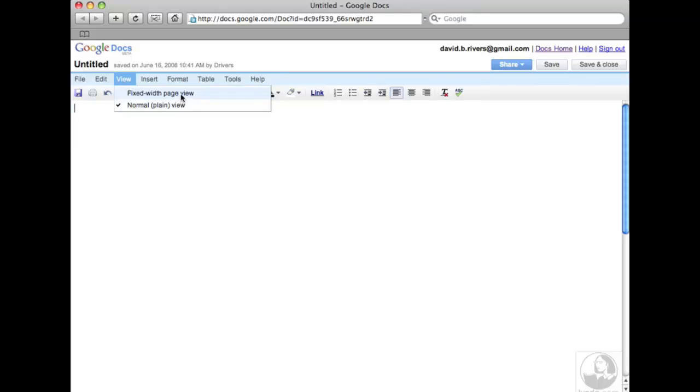I personally prefer. I'm going to click on it now to switch to that view, and now I get the borders, the outline of where my sheet of paper is. There's my flashing cursor, so I can see I actually do have some margins here. And now I'm ready to start typing and have a better idea for the layout of the finished product when I'm done. So if you prefer this view as well, remember from the View menu, Fixed Width Page View.